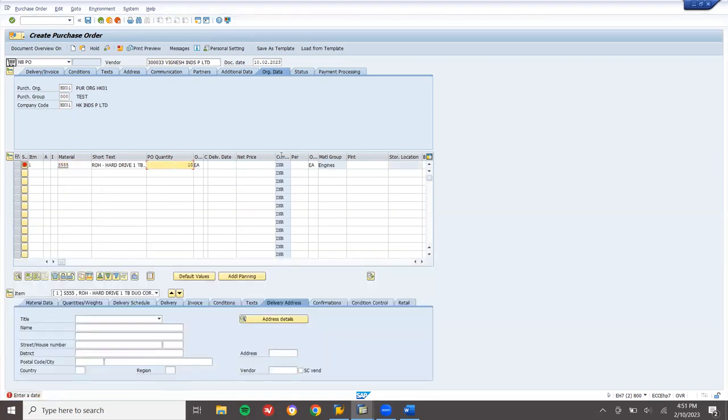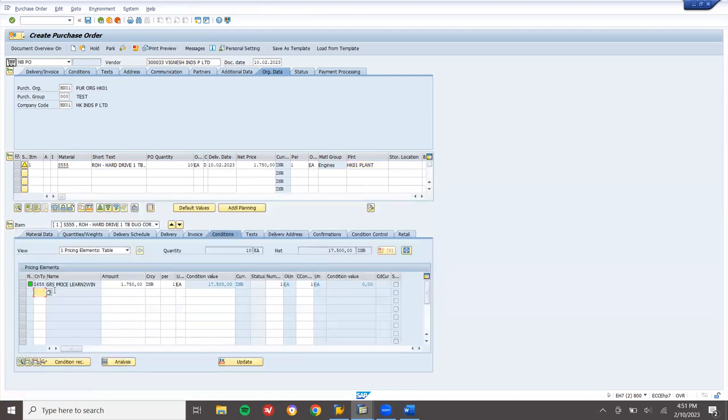Enter 10 quantity. Plant. Now go to the conditions and check. Let's check. See here, Z655 is my condition. This is what is called the condition technique. We call this the condition technique. Okay, now I'm going to give discounts on this. 1750, 10% discount. Let me do that discount also.